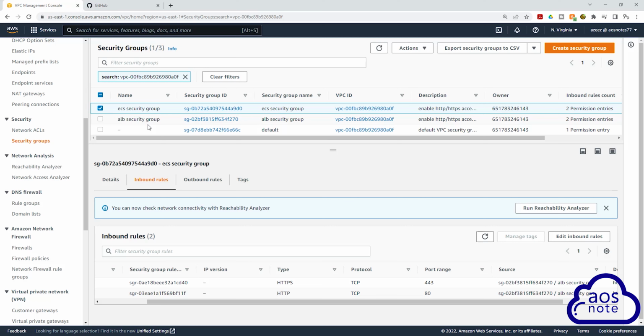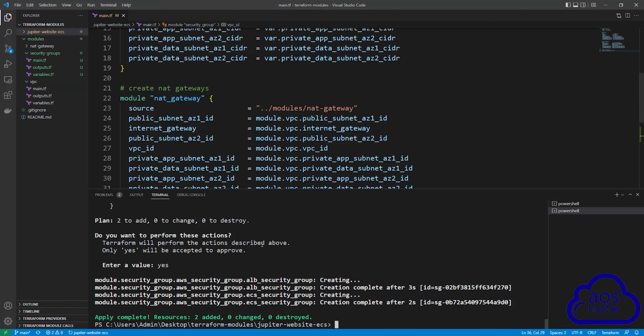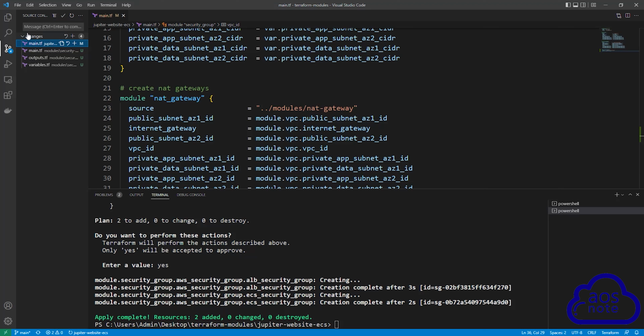The next thing we need to do is go back into our Terraform file and push our code to the GitHub repository. In our Terraform file, to push our code to the GitHub repository, select source control here. Then type a message here. I'll type create security group. Once you type your message, click this check mark to commit it. Once you've committed, click sync changes to push the changes to your GitHub repository.